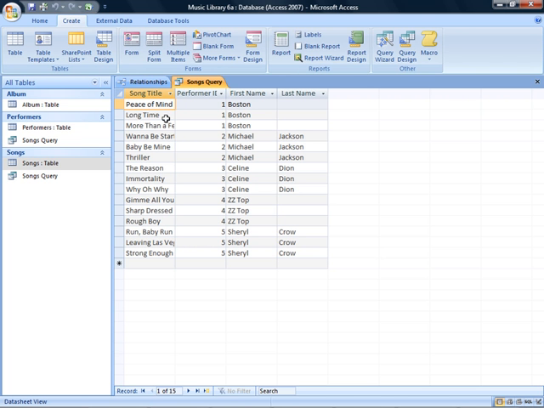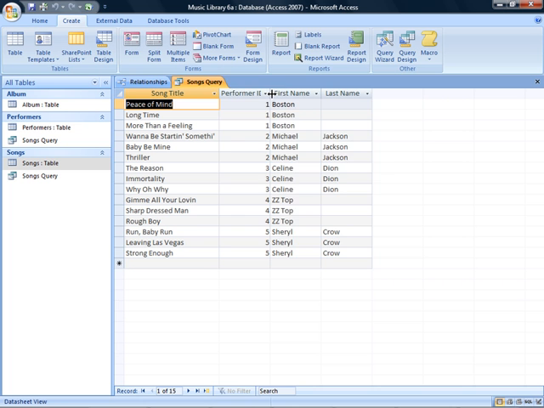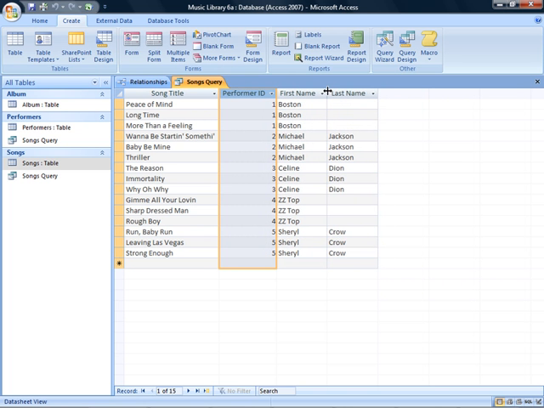I get all of my songs. There they all are. You can see the Performer ID, that was a field I selected. You can see the first name and the last name of the performer. So if I come down here, and I'm just going to double click in between the columns to adjust their widths to accommodate the largest entry in each. I come down here to YOY. I see that that's Celine Dion. Her ID is 3.